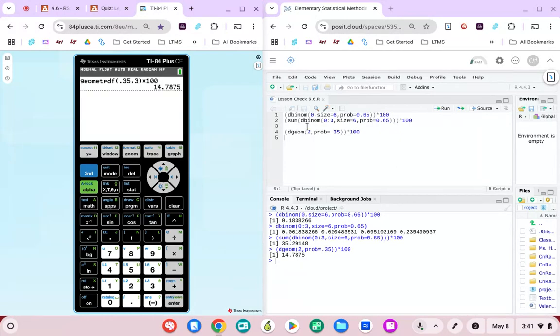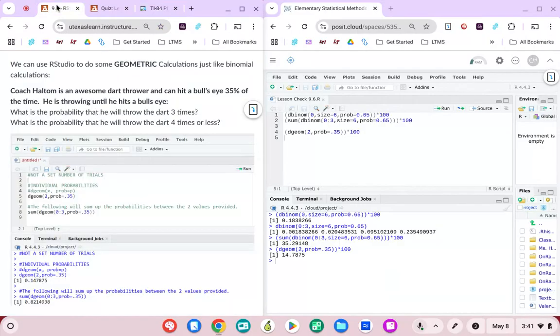So this is why, right here, I held off letting you use R Studio on the probability test, because I didn't want this to confuse you. So if you're using the calculator for geometric, you're going to put the exact X value that you want. If you're using R Studio, then you're putting how many failures you want before that first success. So you're always going down by 1.